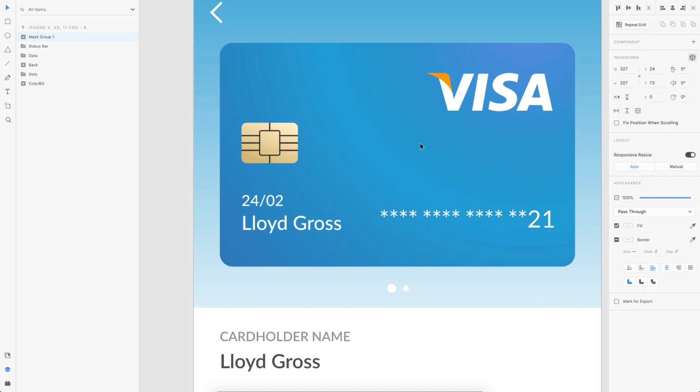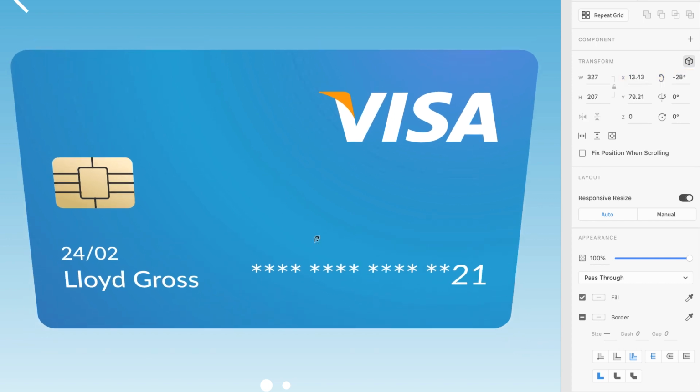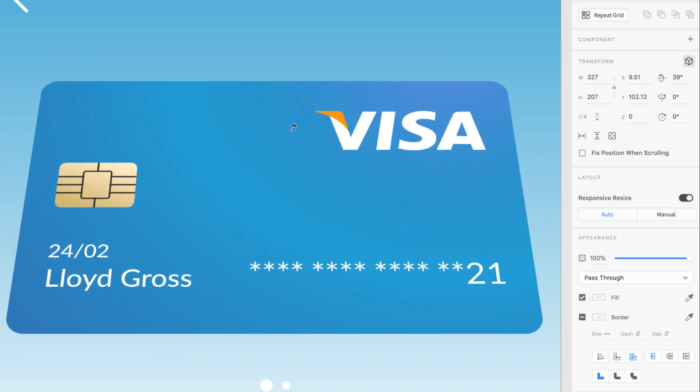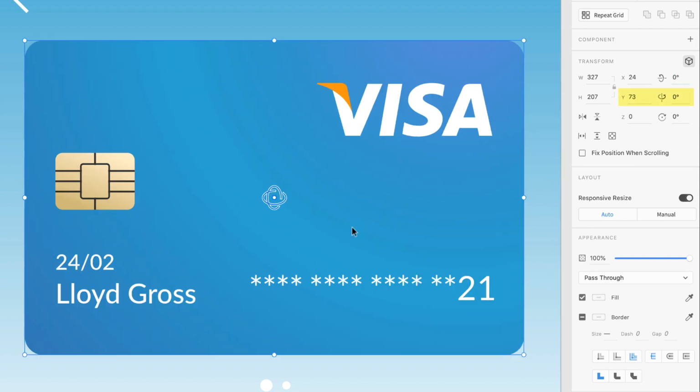So let me just give you a quick intro about this. The thing that you see here, which allows you to rotate it in x-axis, so I just click on that and I drag. You can see that it is rotating in x-axis, and also this value here changing, which is the x angle. So I'll bring it back to zero.